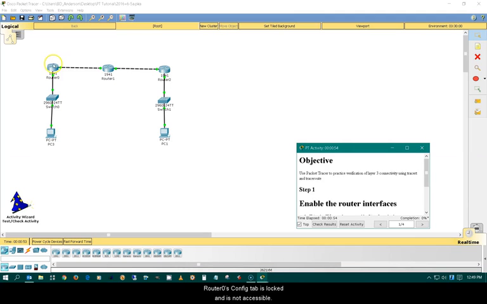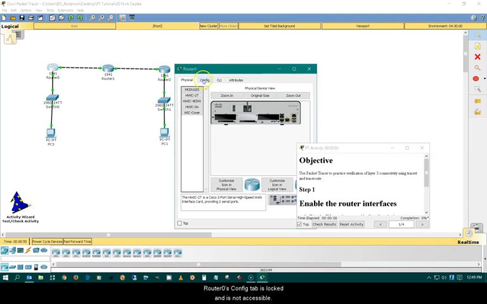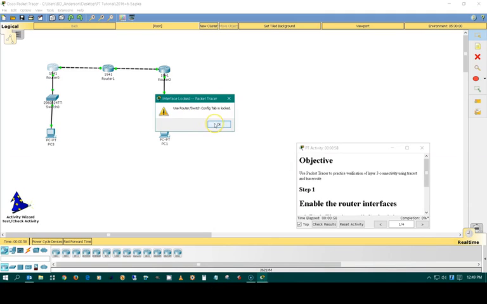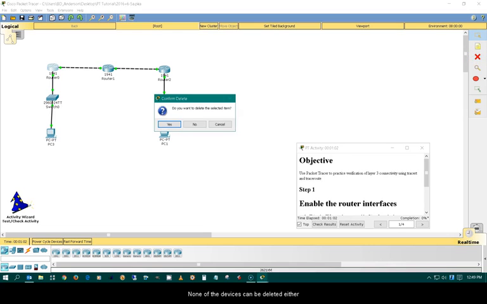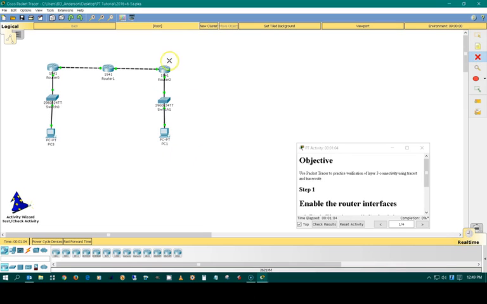Router 0's Config tab is locked and is not accessible. None of the devices can be deleted either. Click here to check the results of the activity.